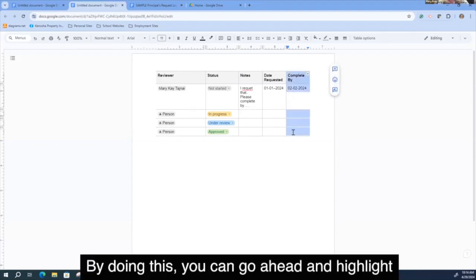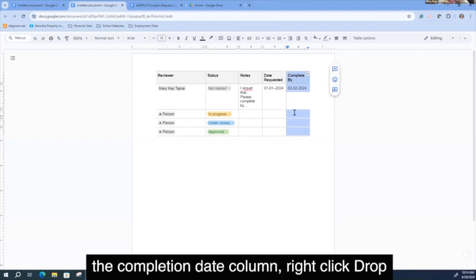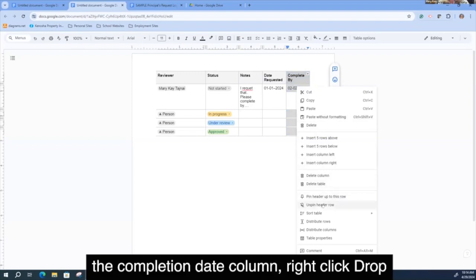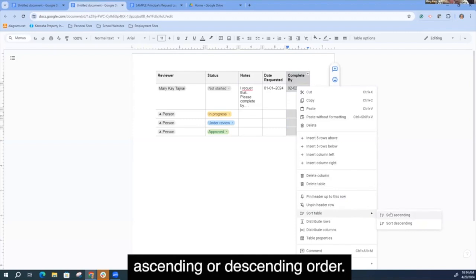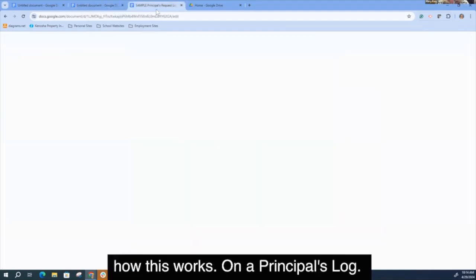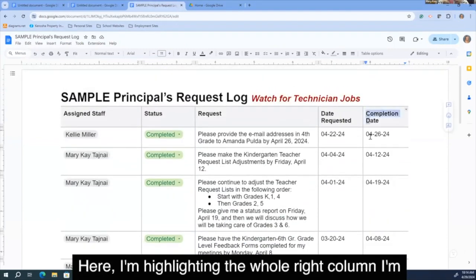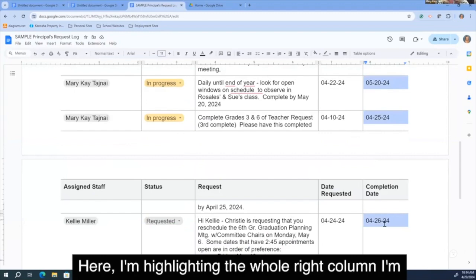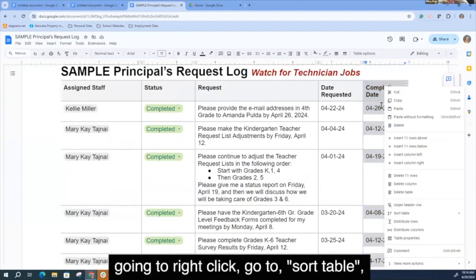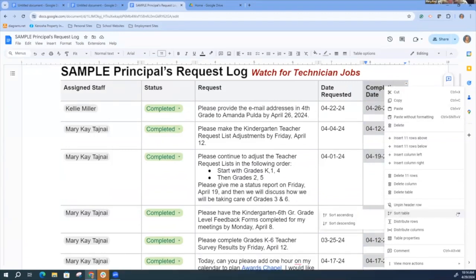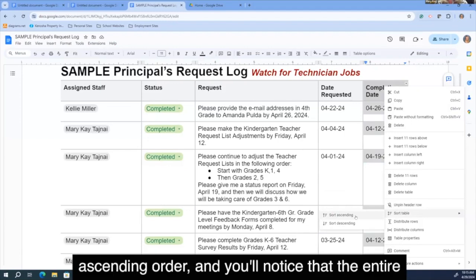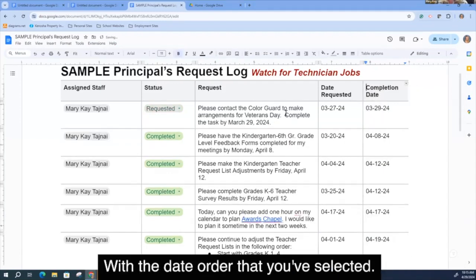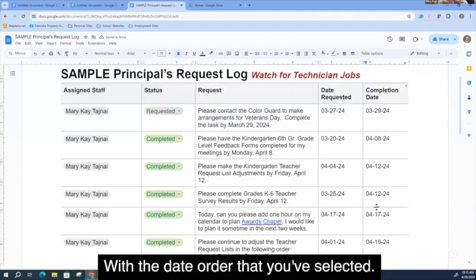By doing this, you can go ahead and highlight the completion date column, right click, drop down to the words Sort Table, and it will sort in ascending or descending order. I do have a sample of how this works on a principal's log. Here, I'm highlighting the whole right column. I'm going to right click, go to sort table, and sort this in ascending order. And you'll notice that the entire request will move with the date order that you've selected.